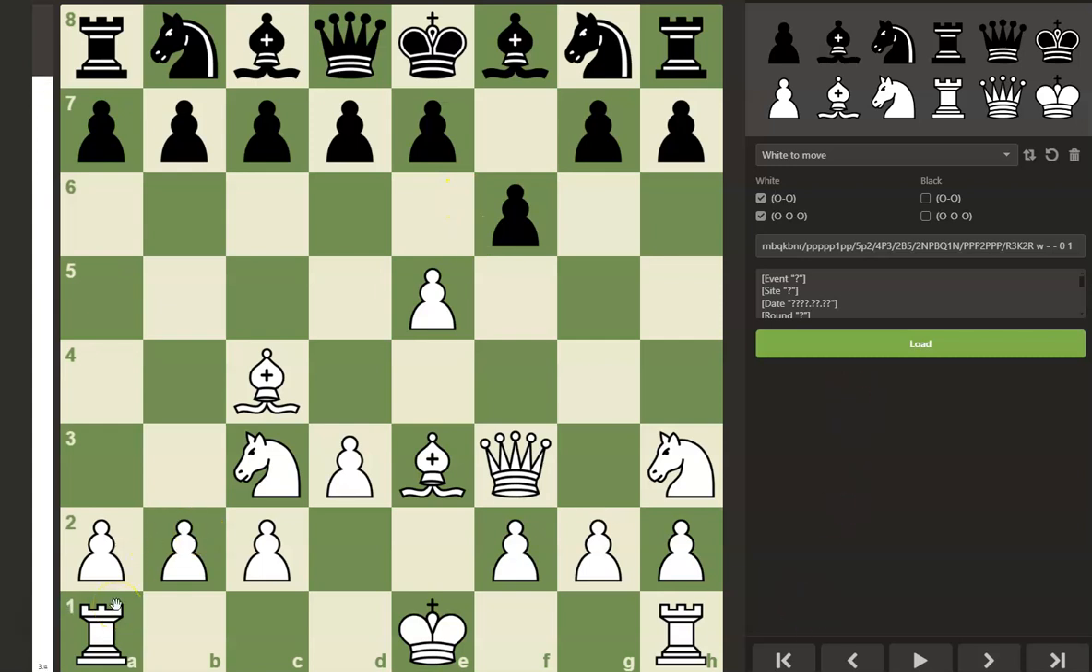Now for the next video, there are 3 things left: the notation for when we give a check, when it's a checkmate, and the last one, when we take a piece. So that's it for today. The rest we will learn in further videos.